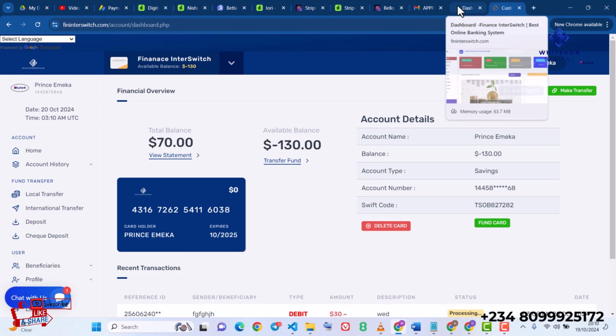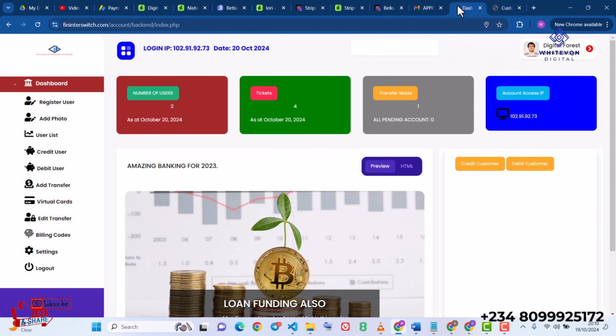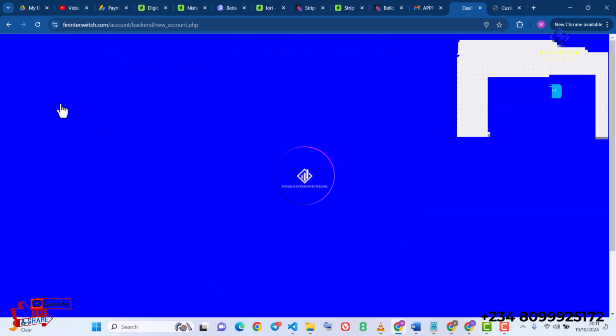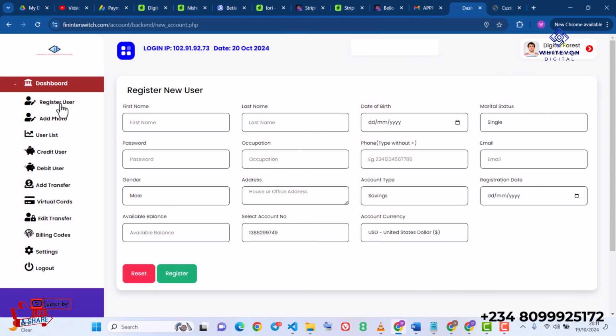so let's go ahead and see how the admin dashboard works. So from the admin dashboard you can register a user. So basically this is the field to fill to be able to enroll a new user: first name, last name, date of birth, marital status, password, occupation, phone, and so on. I feel like the most special thing about this banking software is the fact that it is easy and straight to the point. There's no big grammars and so on.